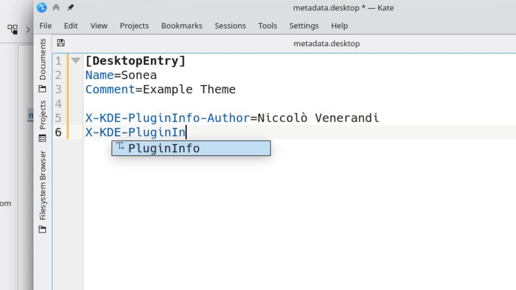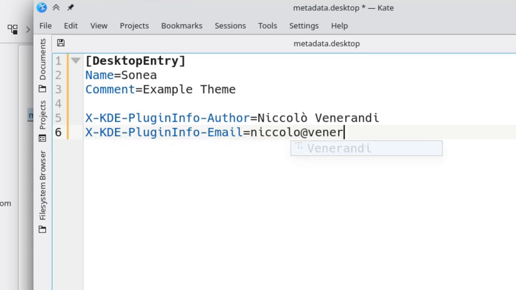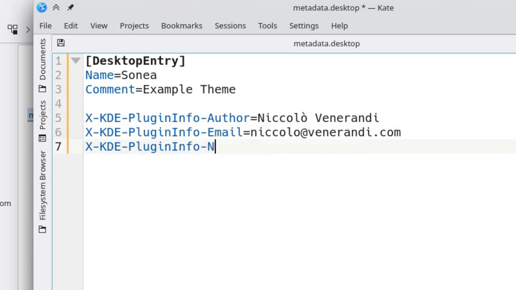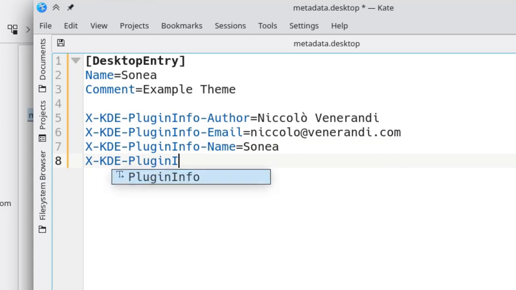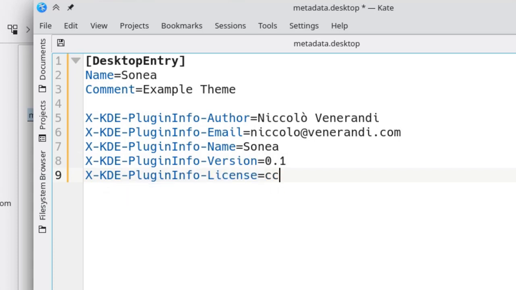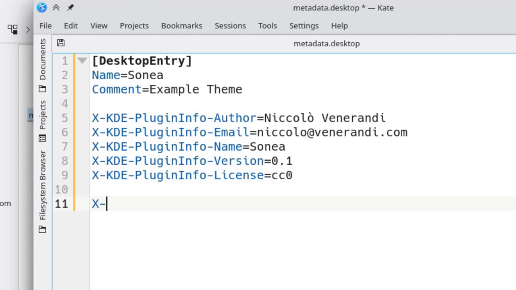Then there is the email of the author, which in this case is nicola@venerandi.com. Then there is the name of the theme, as before it's Sonia. There is the version of the theme, which is, let's say, 0.1. And finally, the license, which is Creative Commons 0. The Plasma API line is a magic tool that we'll use later.